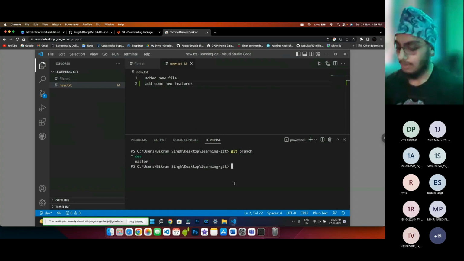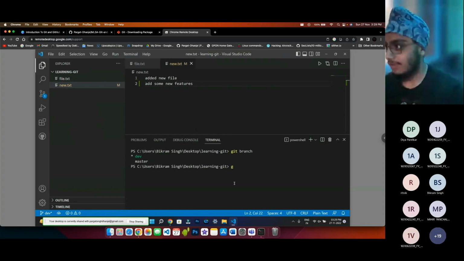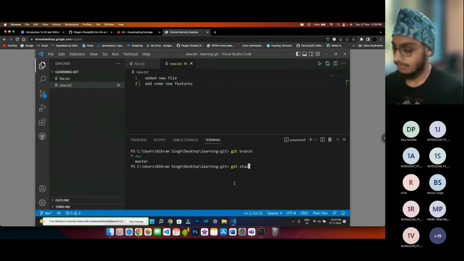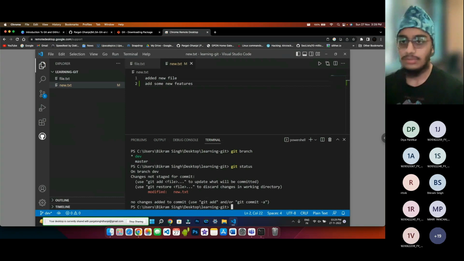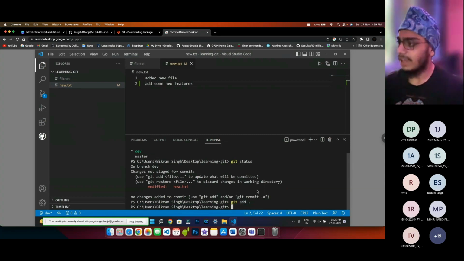Terminal. So now I'll add these files. Just to check it once, I'll do the git status command, and you can see that one file has been modified. I'll add this file by using the git add command. And now I'll commit this file.